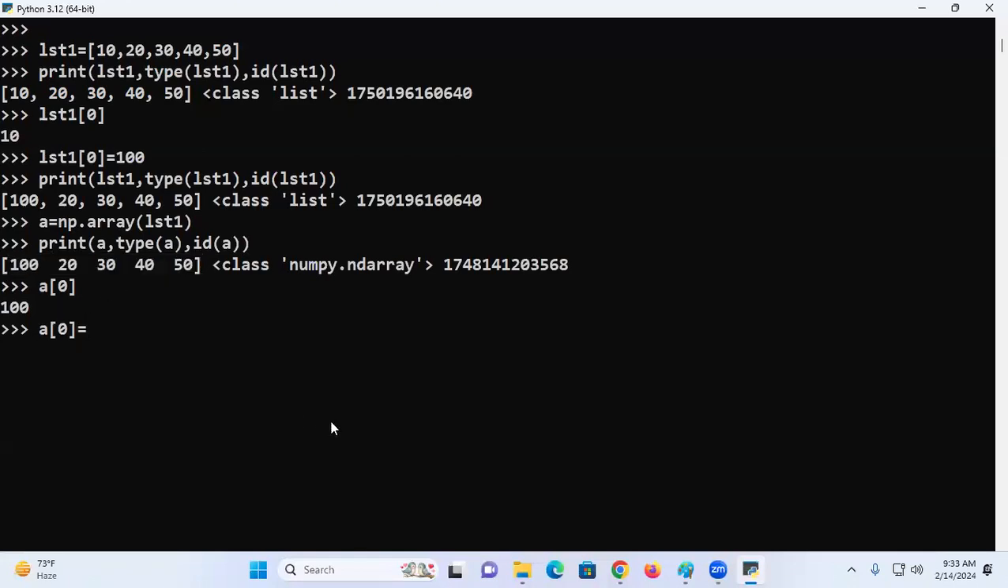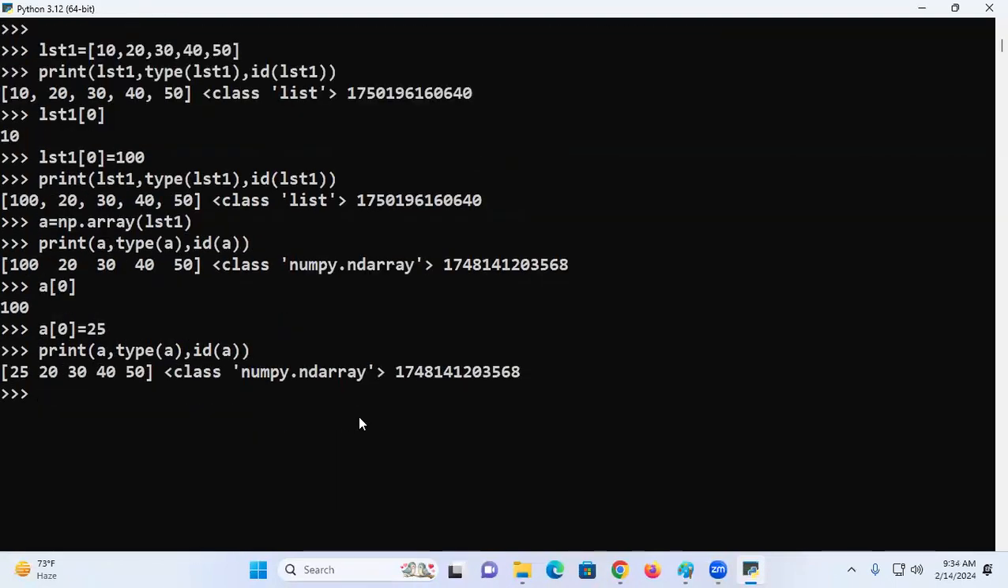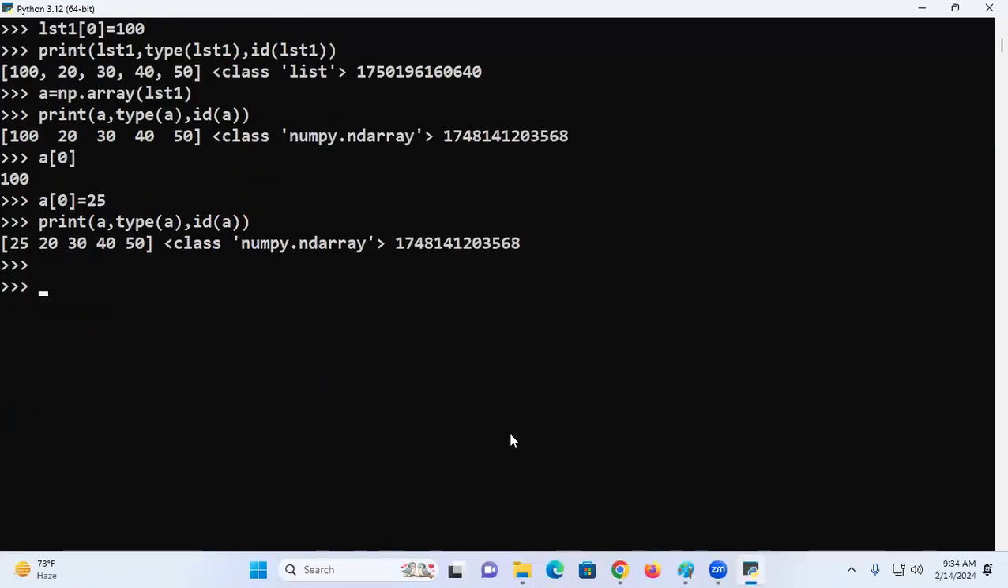Now A of 0 is equal to 25. You print the data; it is also updated at the same address or not. Hence, ndarray is also mutable. So what is the similarity between list and ndarray? Both of them are mutable, because we are updating the value at the same address.